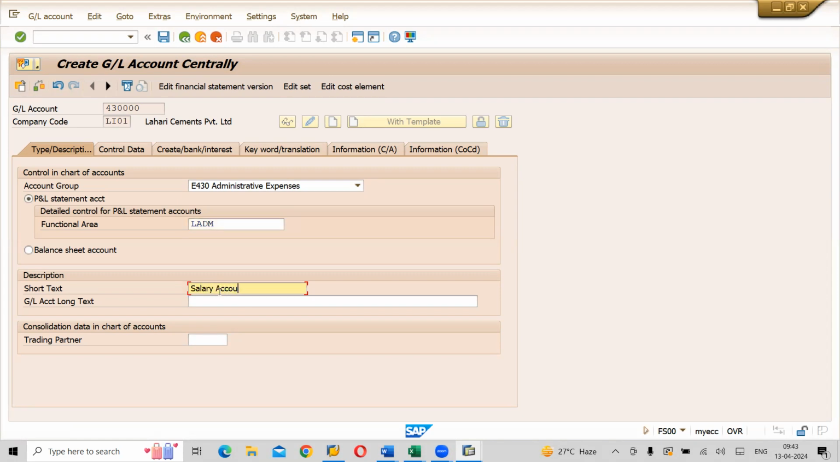So salary account. Salaries account. Salary account.